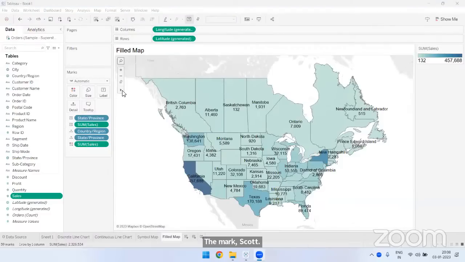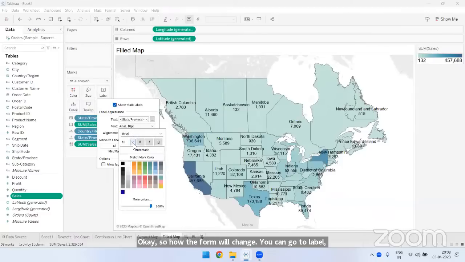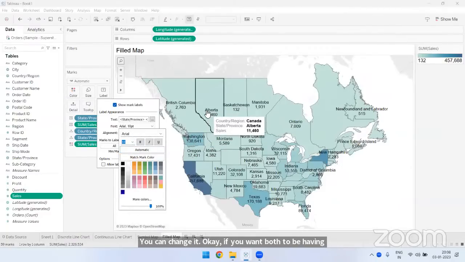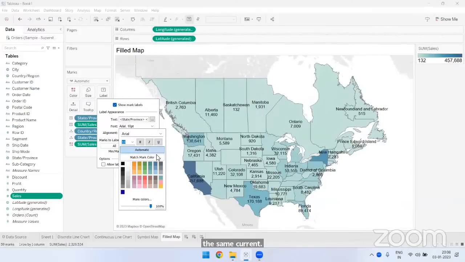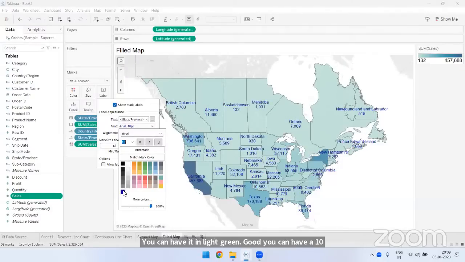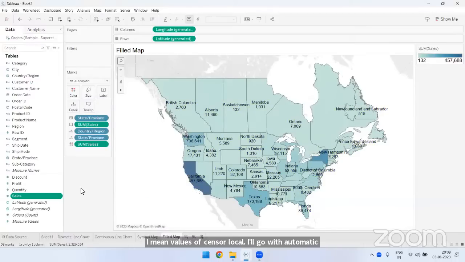So how will the font change? You can go to label and you can just change the font to 10. This way you can change it. Okay. If you want both the state and the sales value to have the same color, you can just change it to maybe, let's say, orange. So both are now orange. You can have it in yellow. You can have it in pink. You can have it in light green. You can have it in dark blue. So you can see both the state names and the sales values are blue color. I'll go with automatic. I want both as black. So by default, black is the color given to the labels. All right.